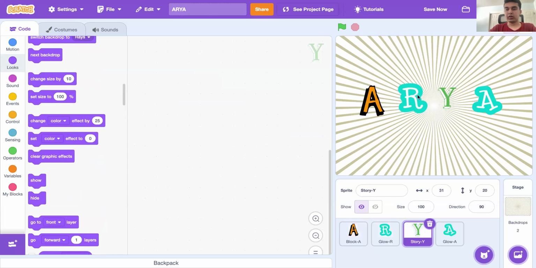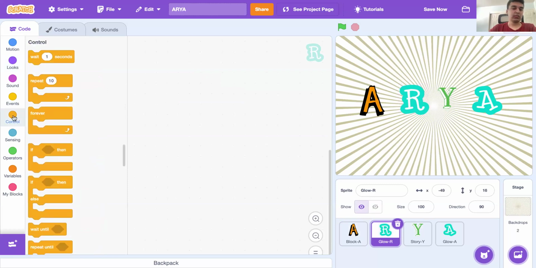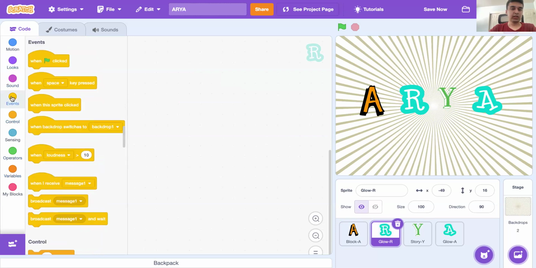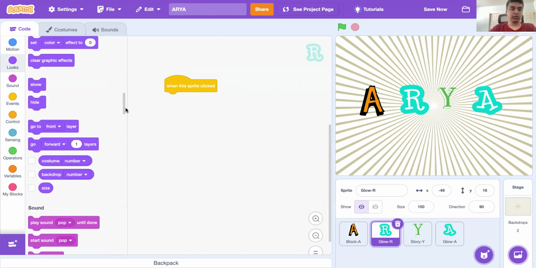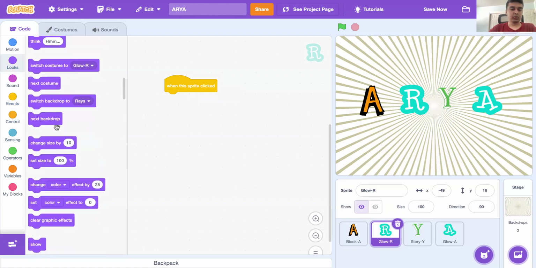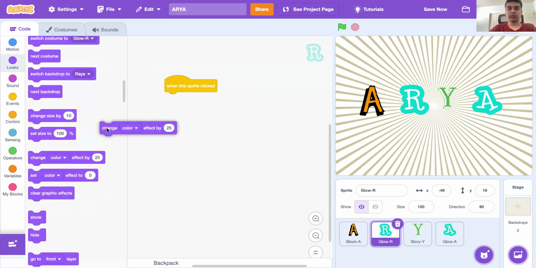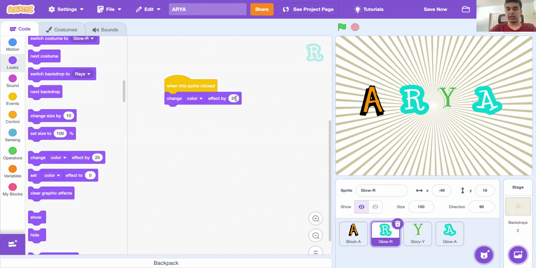And then for letter R, I'm gonna make it change color. So go back to the events tab and the when this sprite clicked. And this time instead of going to sound, we're gonna go to looks because we want the appearance to change with letter R. So we can grab the change color effect by 25. Maybe make it like 10, and then every time we click it, it changes the color a little.